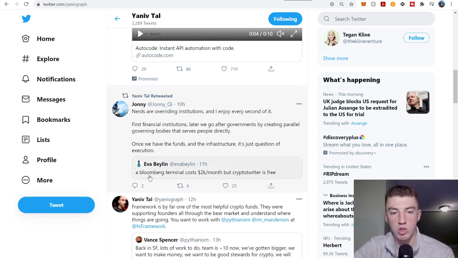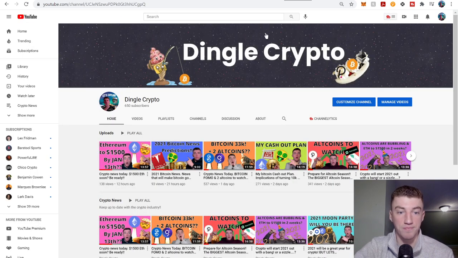And he's retweeting "A Bloomberg terminal costs $2K a month, and crypto Twitter is free." But let me conceptualize this a little bit for you. Bloomberg is literally just an indexing server of information, and they're charging $2K a month. I'm sure Yaniv Tal retweeted this because he sees that and understands the potential that the Graph can revolutionize this aspect. And that is the whole purpose of it. So let's get into the price prediction.